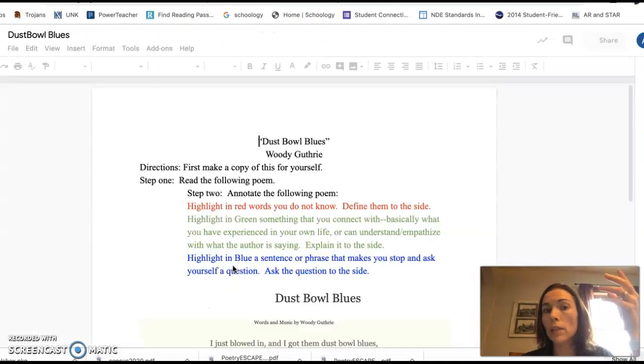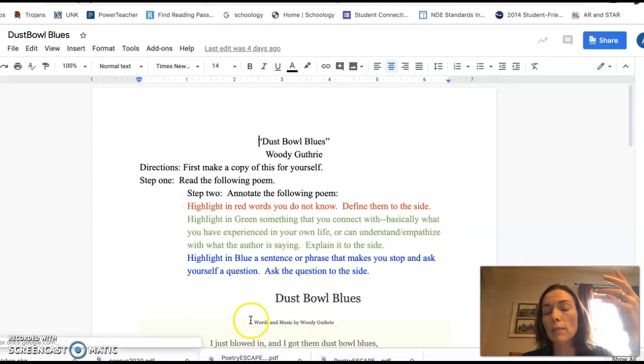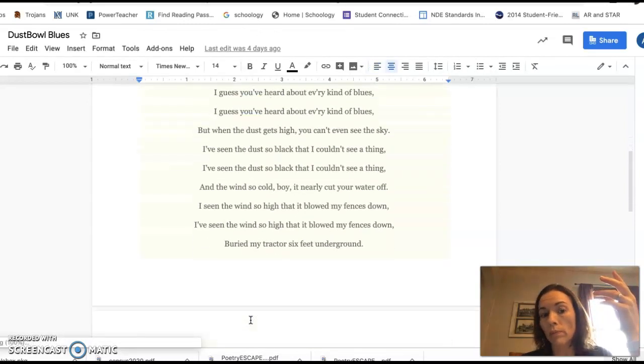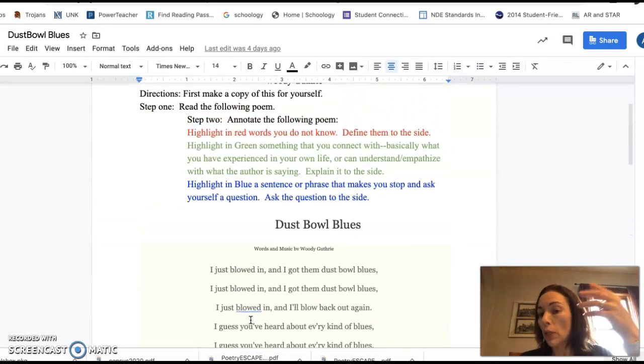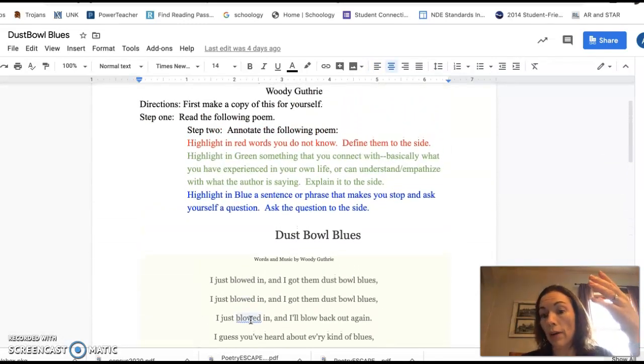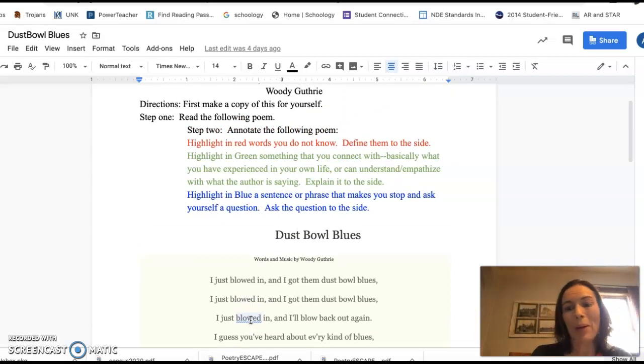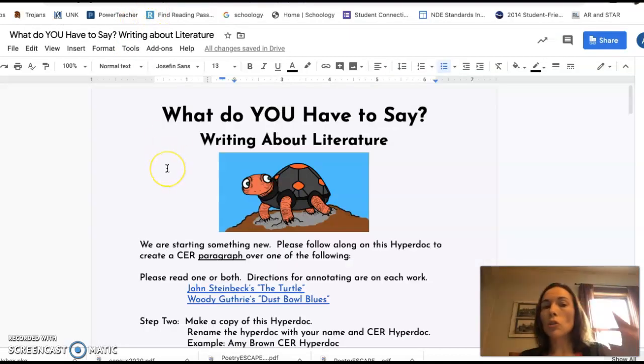Make a copy. And then Dust Bowl Blues is actually a song. And you can see it's not very long. It looks like a poem. But you're going to do the exact same thing there. And this one will help kind of prepare you for the poetry unit we have coming up in the next couple weeks. All right, now I'm going to go back to my CER document.